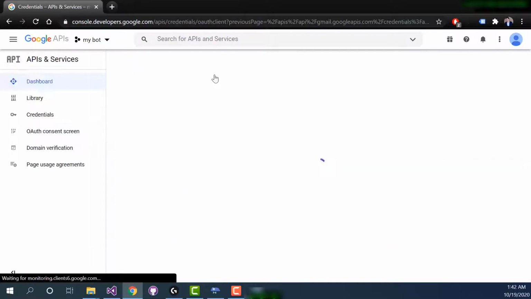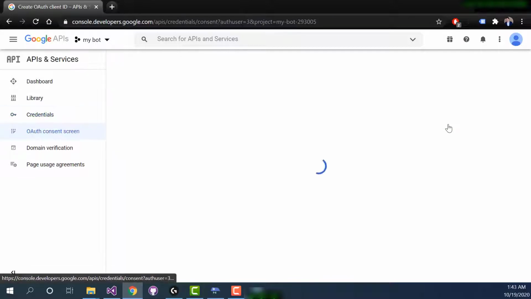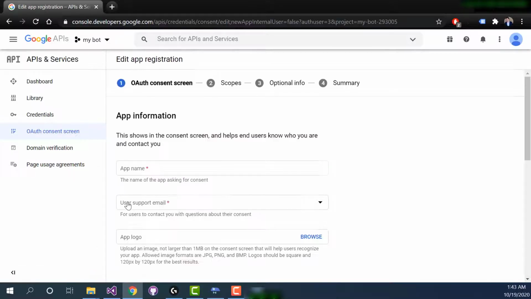I'm going to say OAuth Client ID. Now, in order to create our OAuth Client ID, we must first set a product name on the consent screen. So let's go ahead and click Configure Consent Screen, and we're going to make this external. If you have G Suite and you have an organization, then you can try internal, but otherwise, let's click create.